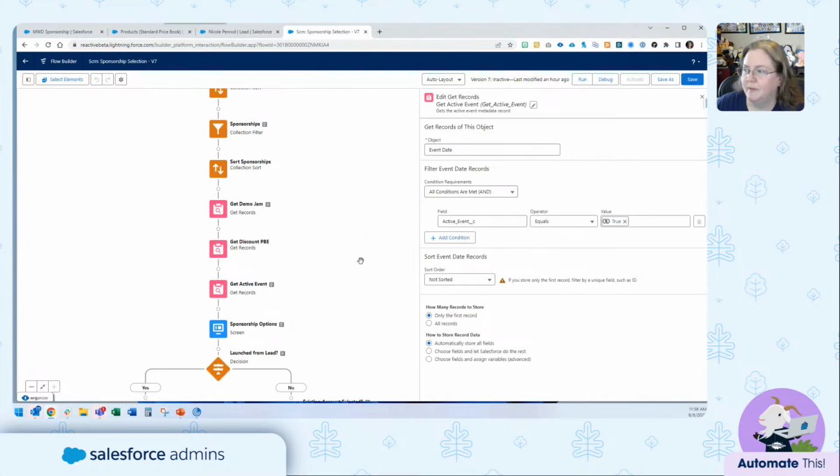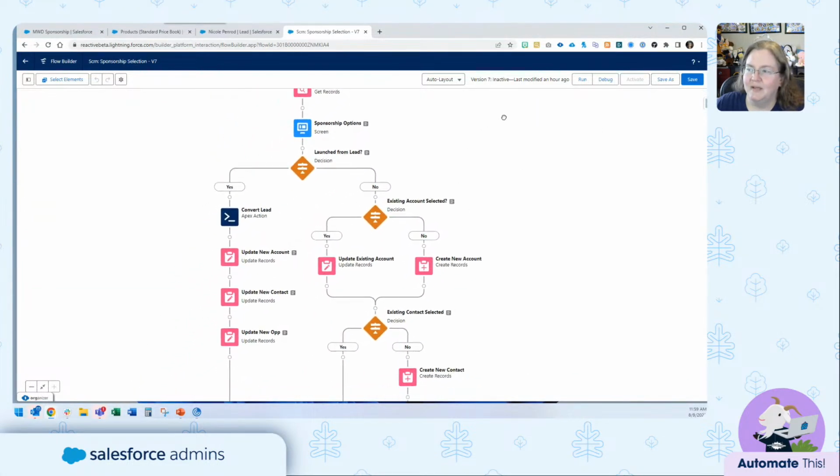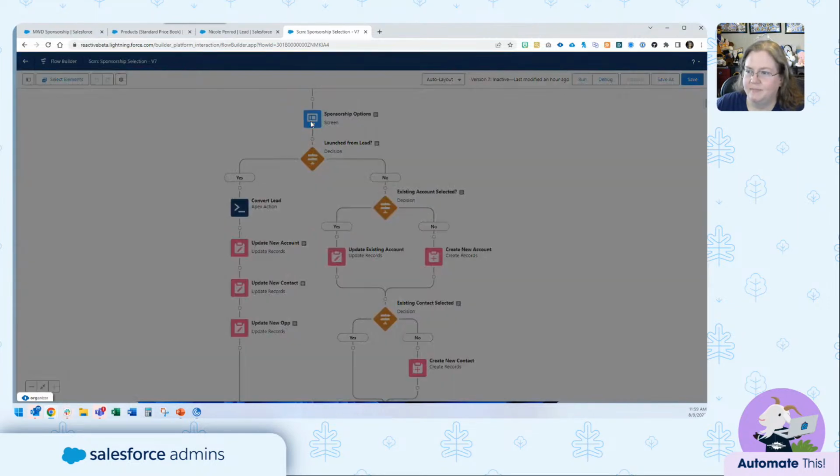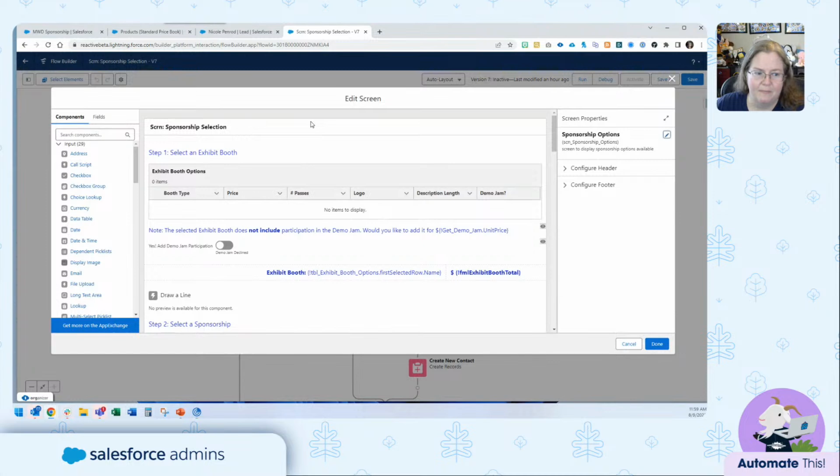So if I open this up, you'll be able to see that active event is actually a checkbox that we have on our custom metadata record. And as long as that equals true, that's the record that I want to pull back to be able to leverage throughout our flow. But here's where the real magic begins. It's the sponsorship options screen. So let's open that and take a look here.